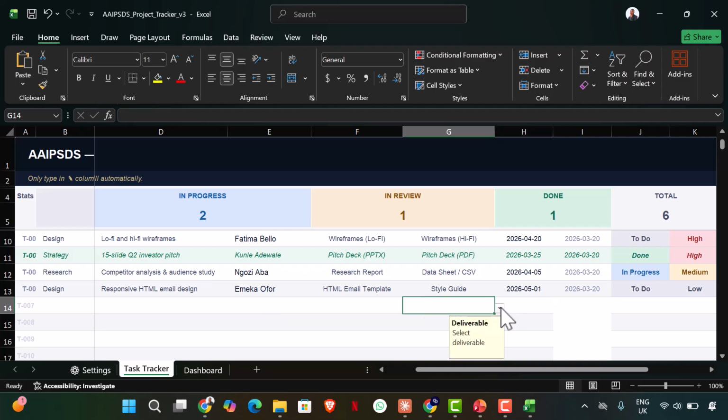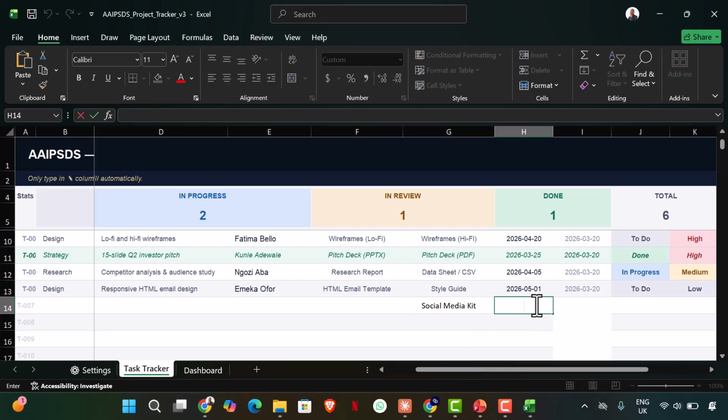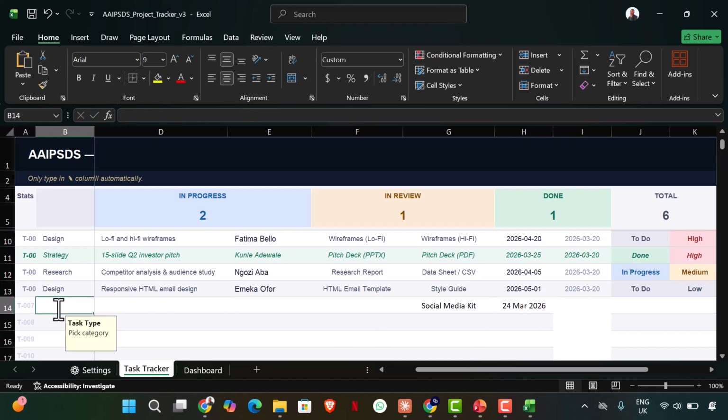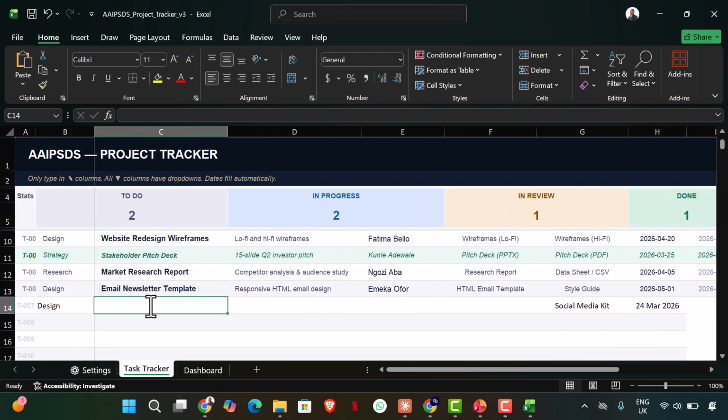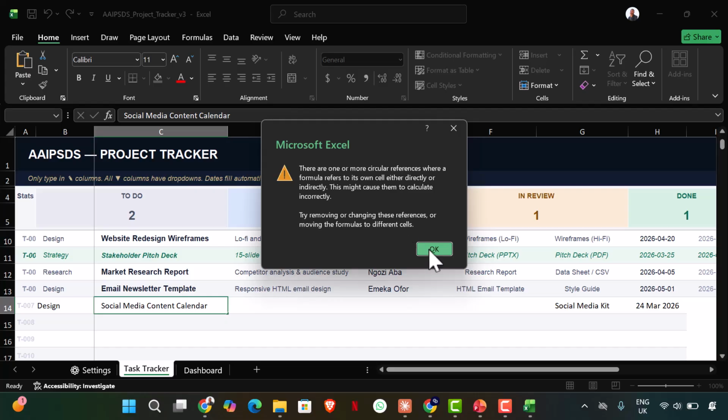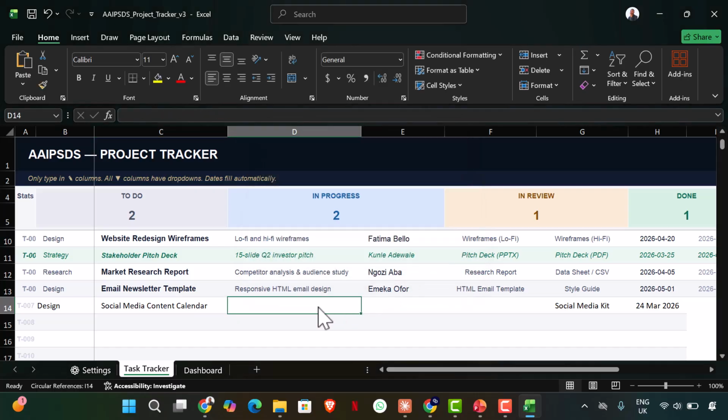So let's see deliverables. So let's see social media kit, and let's say 2026, 03, 24. Okay, so let's see this right now. The tax type, it could be anything, of course. So let's input that. You could say design as well. Yes, perfect. And now we have what to do. You could say social media content calendar. Perfect. Yes. So we have this, and this now in progress.